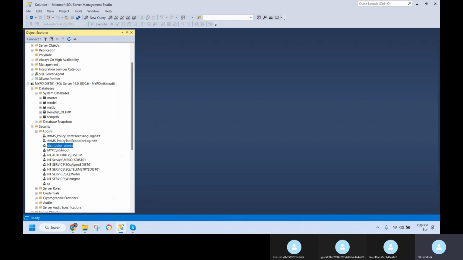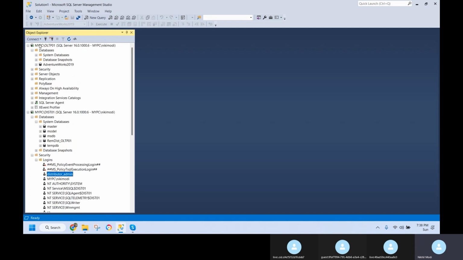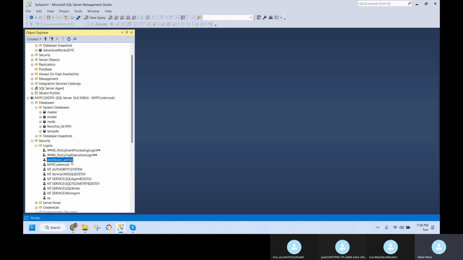You see this distributor underscore admin. This is an ID, the login ID which the publisher uses. OLTP01 uses it to put the data into this RAM disk underscore OLTP01 distribution database. And the password is what I specified while creating that distributor. So this is distributor admin.